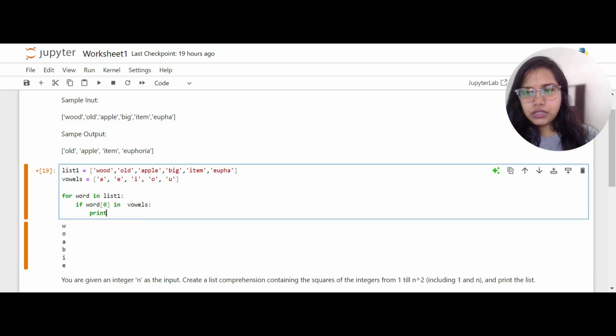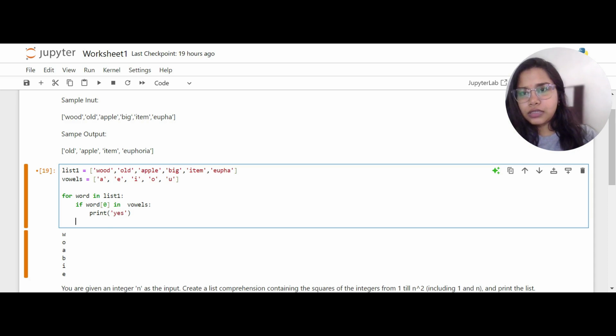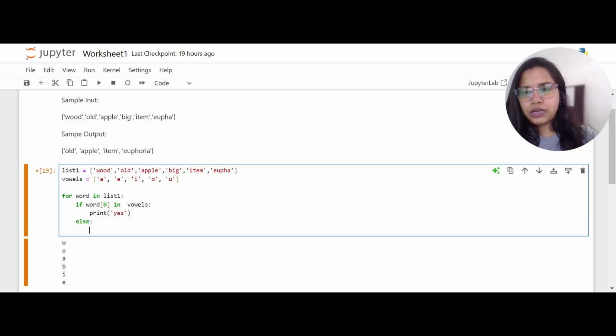It's going to check if the first element of the word, which can be any letter, matches with the ones that are present in my vowels list. So that's what is happening in this statement. Let's just print something like yes. Okay, that's done. And then put in an else statement and print no. And let's see what it says.